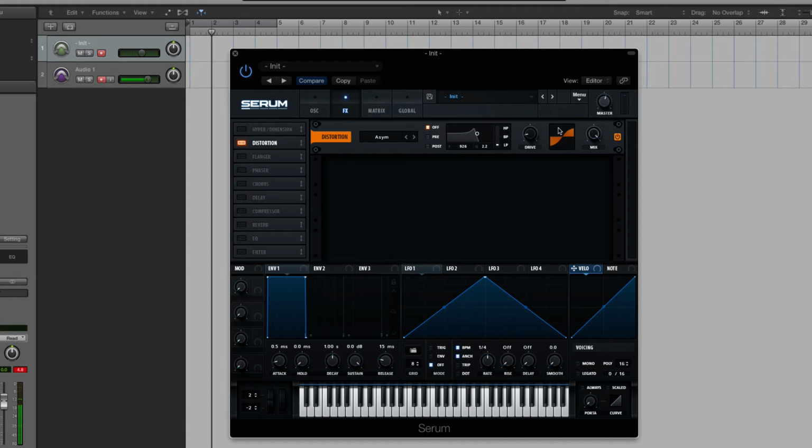All right, then you have asym. It's going to be an asymmetrical blend of the distortion folding. Pretty powerful one. You have rectify. Just gets very buzzy and bright.